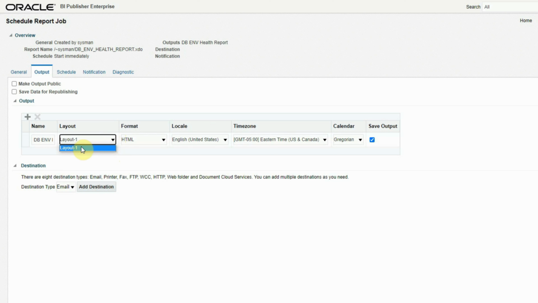And the format by default, it is HTML. You can select different formats there. Now if you select a PDF format, the report will be distributed as a PDF, and the name of that PDF will be this name that you have specified there, DB Environment Health Report.pdf, something like that. Now we are not using the PDF option. Instead, we want to display the report in the body of the email itself. So we are selecting the HTML format there.